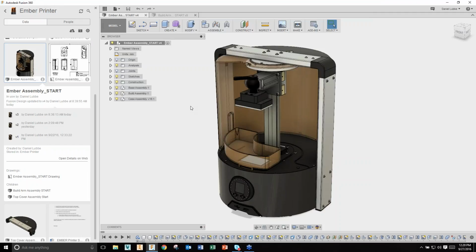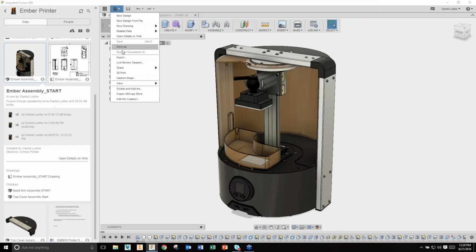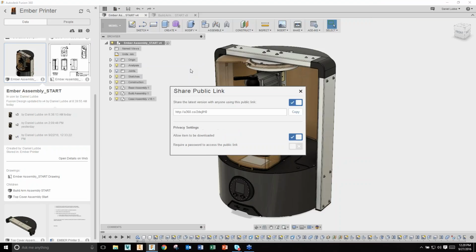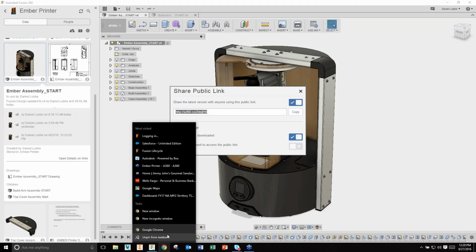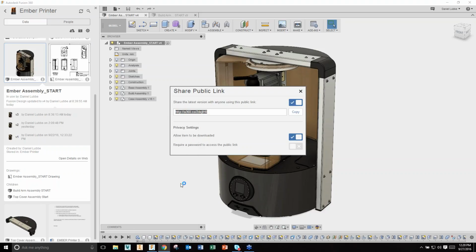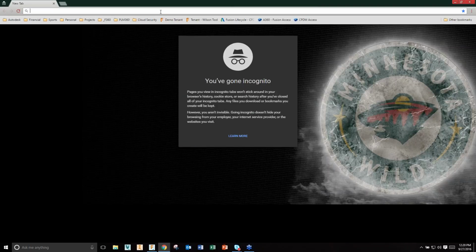Another big way of sharing information with one another is because we are cloud-based, I can come to any document I have in any of my project folders, and I can share a public link. Although it sounds like I'm just putting it out for the entire public, it's really only to specific people who receive the link. If I click Share Public Link, all I need to do is copy this URL. I can come in now to an incognito browser. Notice here I'm allowing the item to be downloaded. I'm going to pull this over onto the screen, and I'm going to paste that URL.